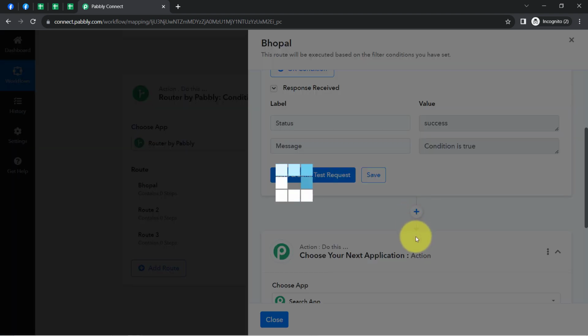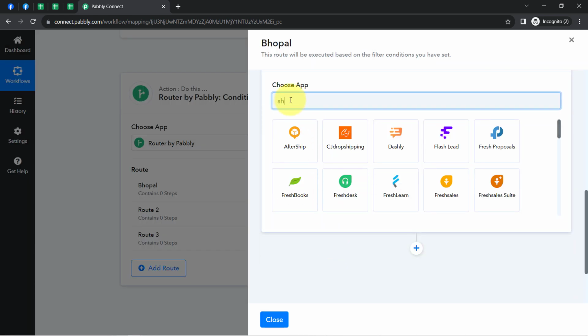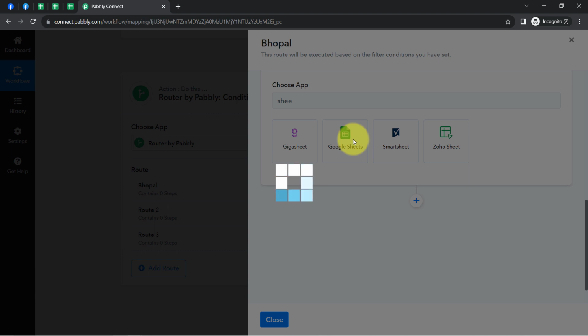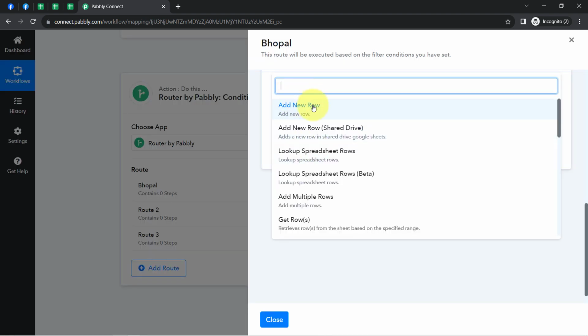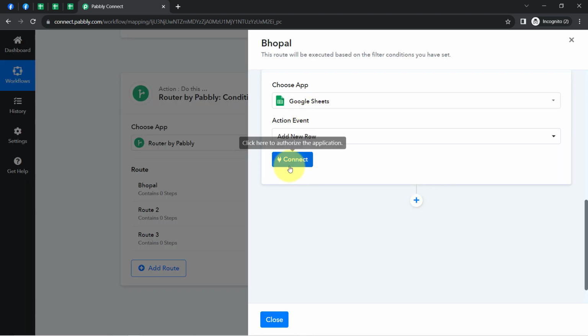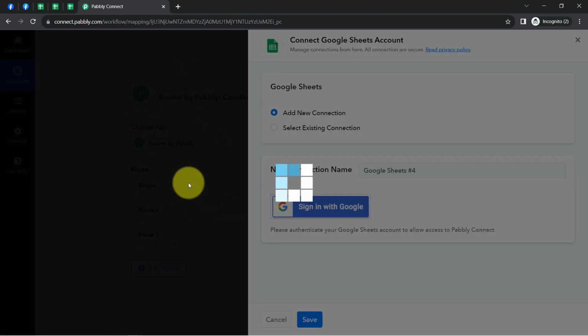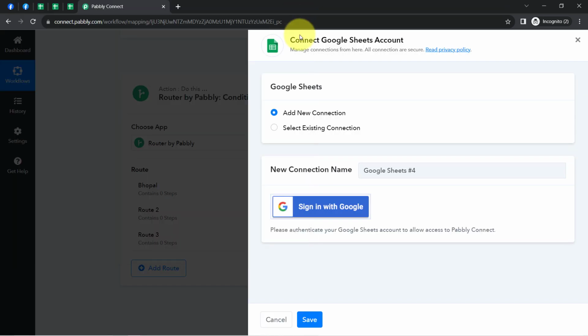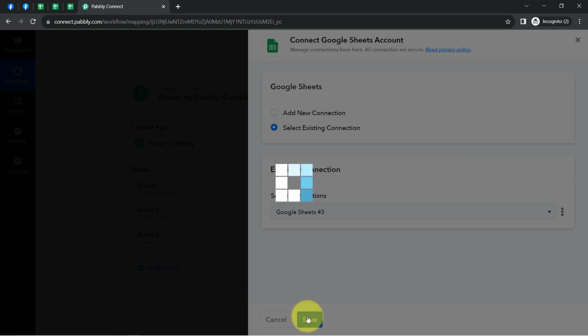The next step will be executed, and in our case we will set the next step as Google Sheets. All right, so I have selected the application. Now I am going to connect this Google Sheets with Pabbly Connect. Firstly I'll select the action event as add a new row. Now clicking on connect, then clicking on add a new connection, and then you will have to provide the access of your Google Sheets account. But because I have provided my access multiple times, I am going to reuse the existing connection. Clicking on save, in this way my Google Sheets account will be immediately connected with Pabbly Connect.